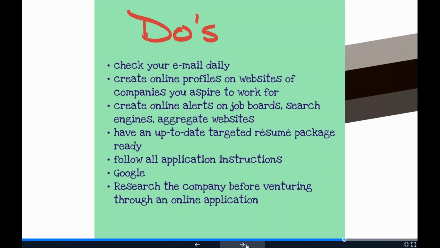Google is always your best friend. There's lots of things that you can find on Google. Buyer beware, but certainly there may be lots of other things that you will find on Google that will supplement your job search. Research the company before venturing through an online application. So you should always be researching the company before you apply to something, and then if you get called for an interview, you're doing further research.